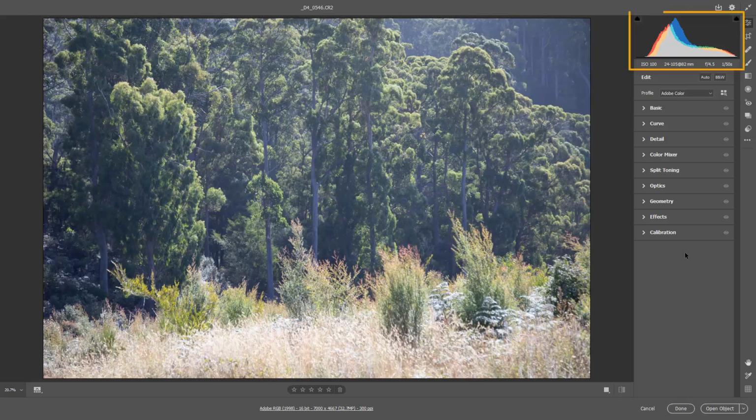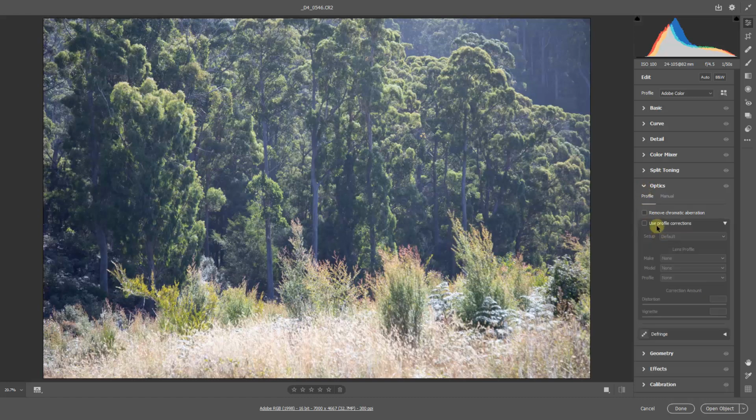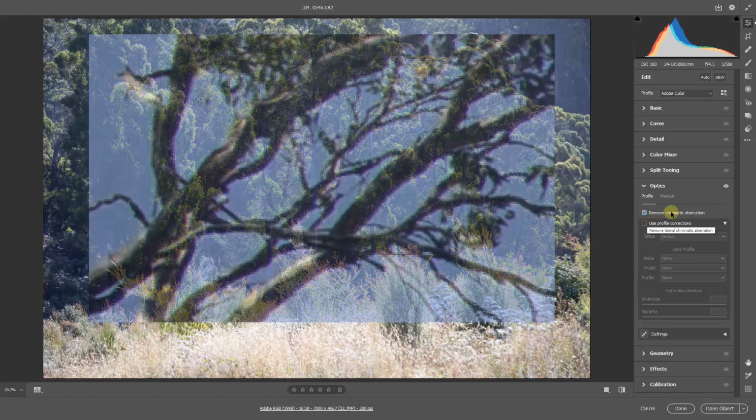If we look up at the top right to the histogram and just below it, we can see that the settings that I used here are pretty basic and standard. Now, I would always start with what Photoshop 2020 now calls optics. If we go into the optics settings, we can tick the box to remove chromatic aberration.